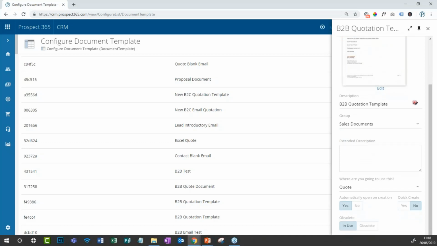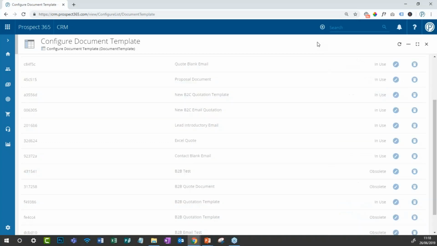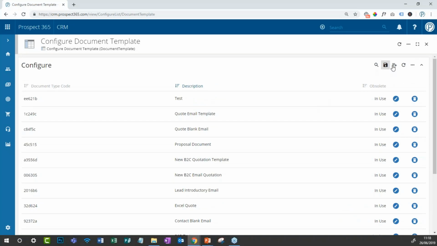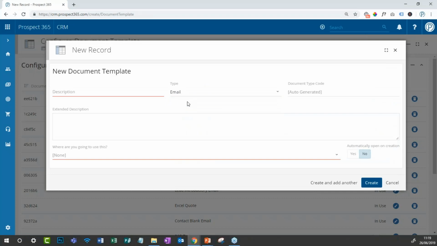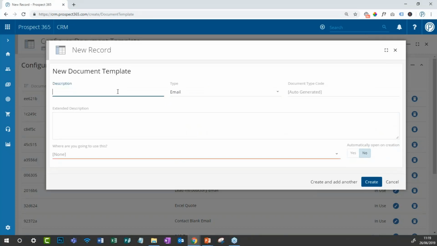Okay, so now that we've added this Word document template, I want to show you how we can create a new email template instead. That's something that was requested to go through. So I go back to my screen, and again I want to add something to this list. I go to the little add button, and what we want to do this time in the type here is choose email, because this is an email template. And I'm going to give it a name or a description of new B2B email quotation.